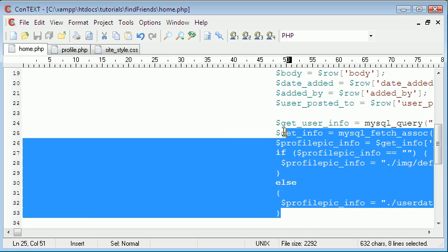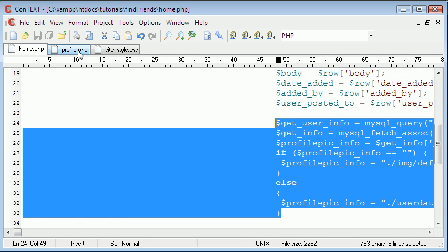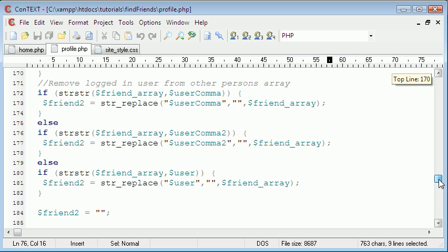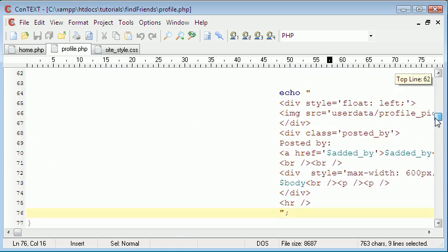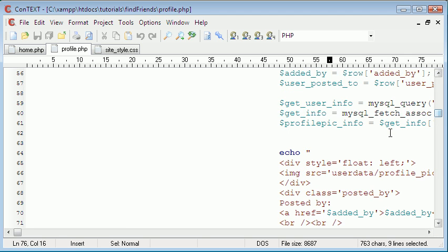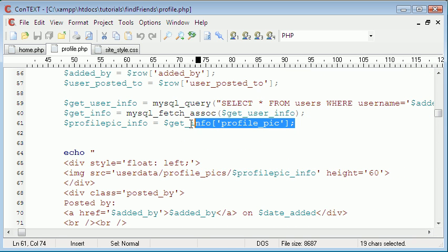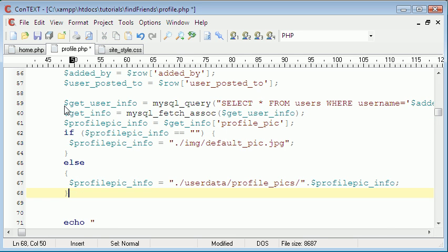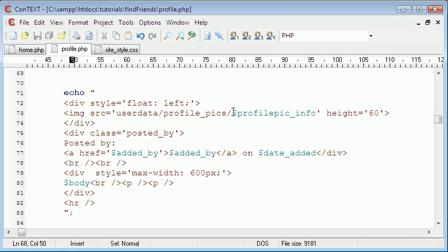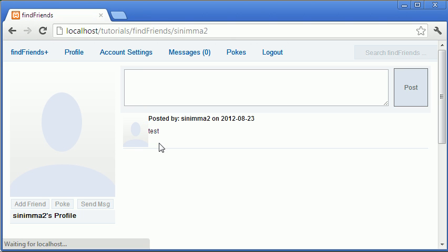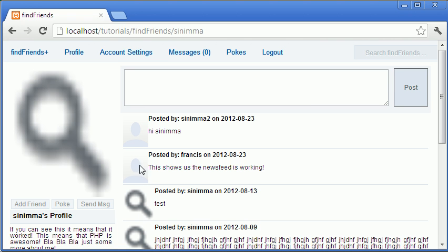All we have to do is copy this code here, go to the profile.php page, and find posts, which is here. We've already got it, so we can just paste this straight in. And all we have to do now is remove this. So now we refresh and it shows up, as well as if we just go to the other one, it shows up as well, and these show up, and everything still works, obviously.